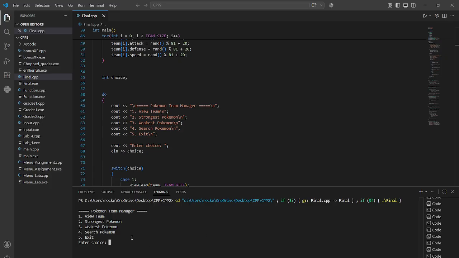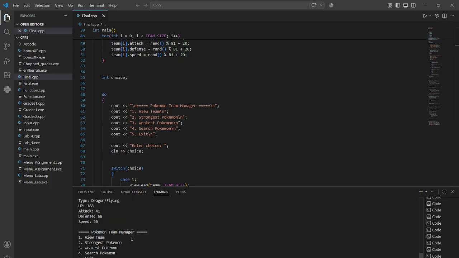Alright. Pokemon Team Manager. Let's view team. Boom. Prints out the entire thing. Let's look at the strongest one. So that means the strongest Pokemon on the team is going to be Lucario. The weakest Pokemon on the team is going to be Dragonite.